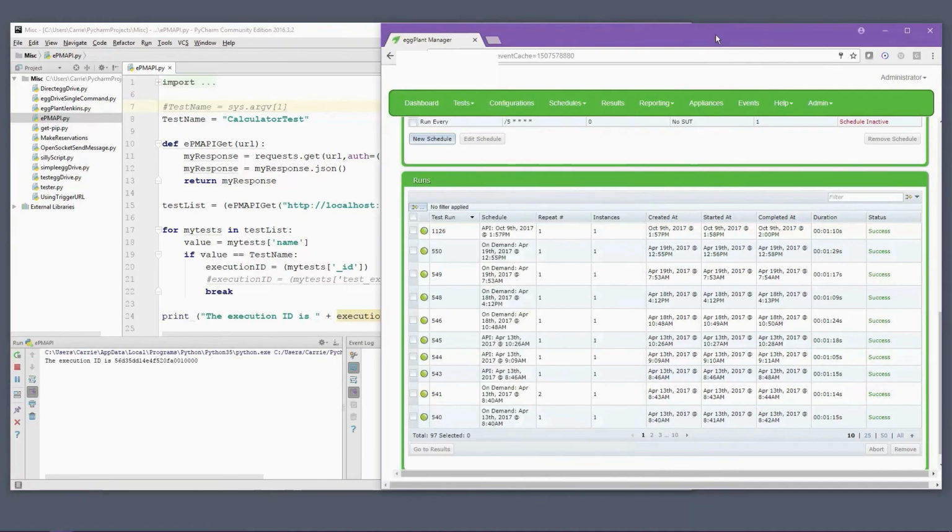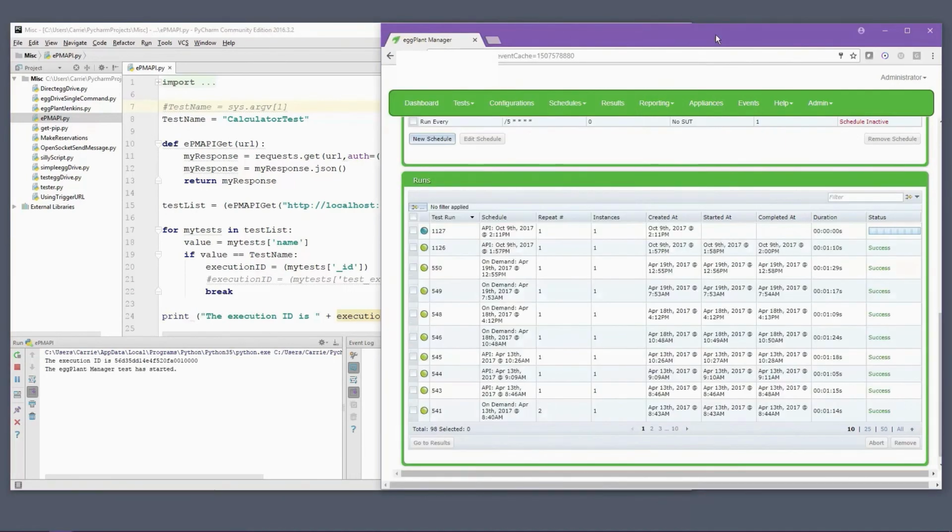Finally, here's an example of calling Eggplant Manager's API from a Python script for the sake of executing tests and checking their results.